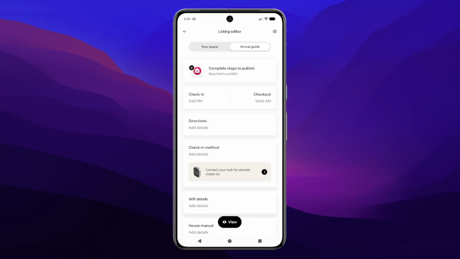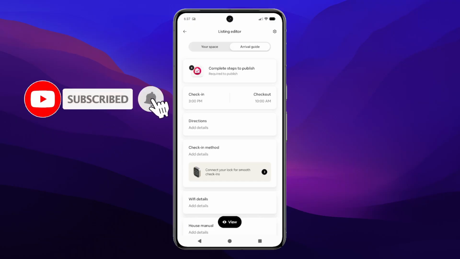And that's it. You've successfully set your check-in and check-out times on Airbnb, giving your guests clear expectations and helping you manage your property more efficiently.